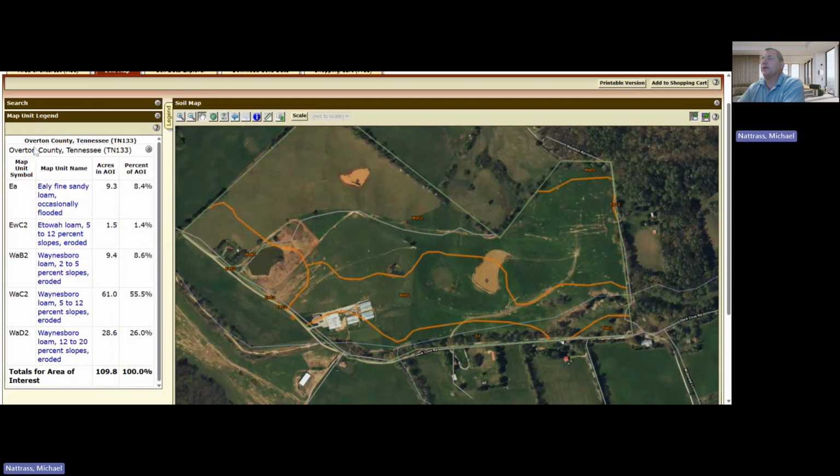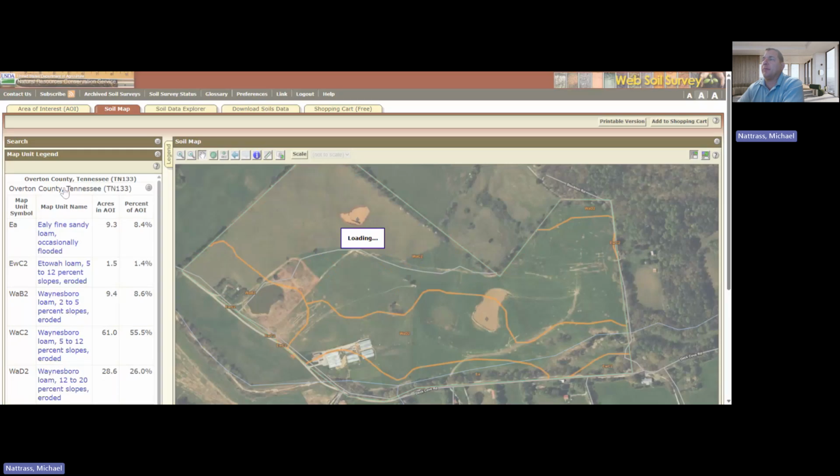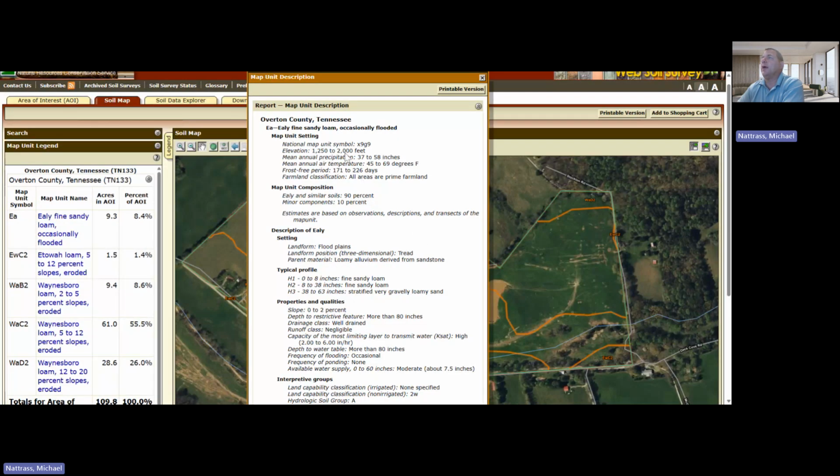This soil map is going to give you all the different soil types, and remember the soil series, for all of the soils that are contained within this area of interest. It tells you how many acres. It gives you the name. This is the map unit name. I'm just going to click on this real quick to show you. And so from that, you can get a lot of information.